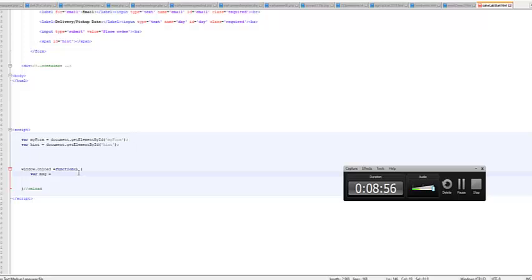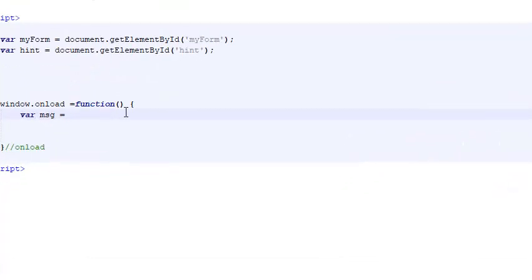So anyways, instead of document.getElementById, I'm going to say myForm.